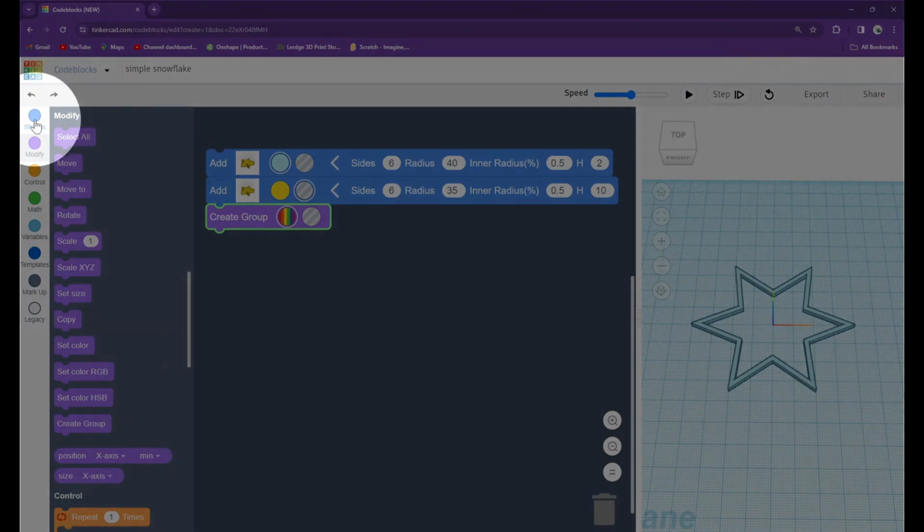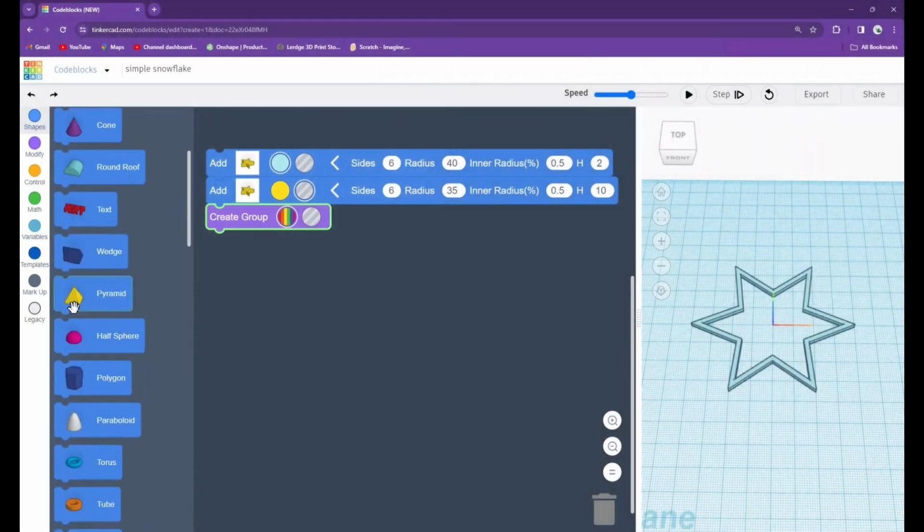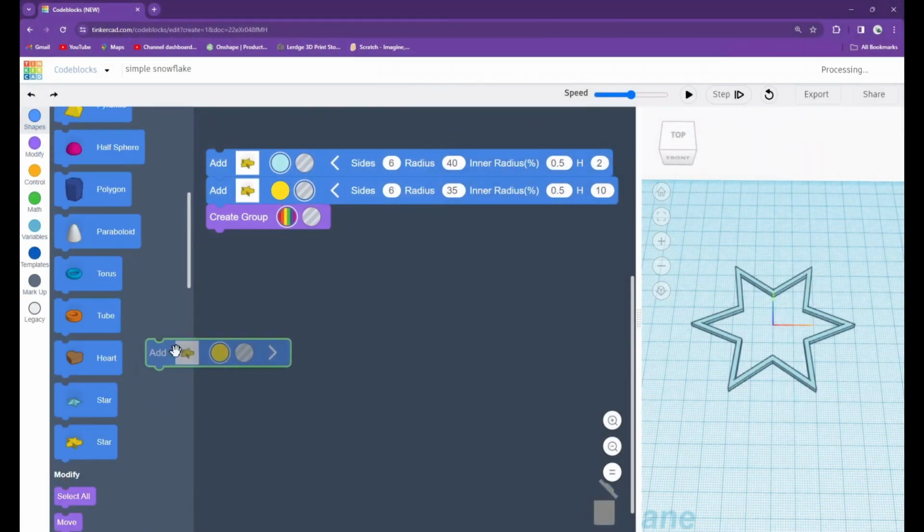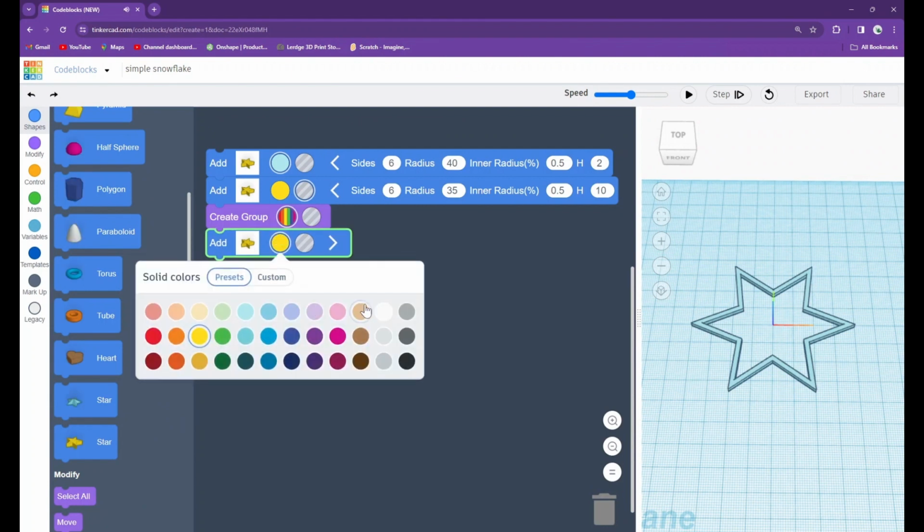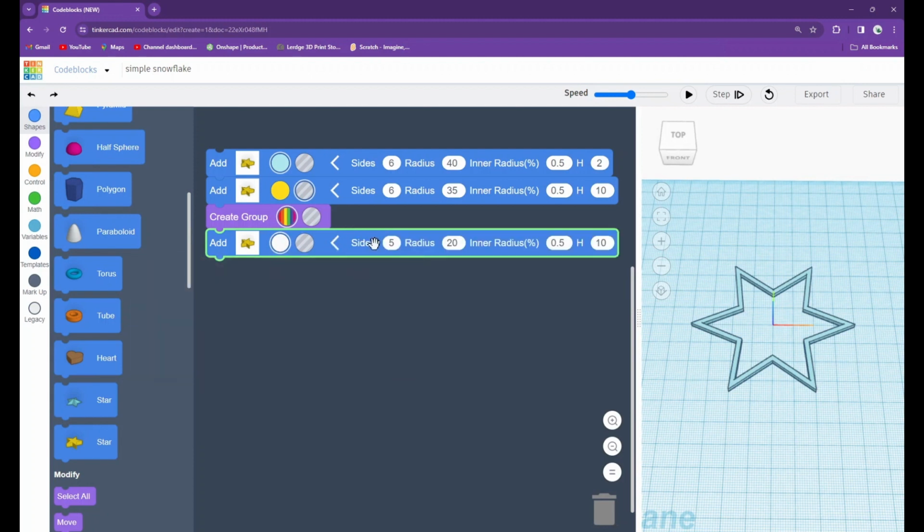We'll go back to the blue Shapes tab. We'll go down until we find a star and drag it in. This time I'll change the color of our star to white. I'll click on that little arrow. I'm going to change the sides of our star to 6 again, and I'm going to change the height to 2.